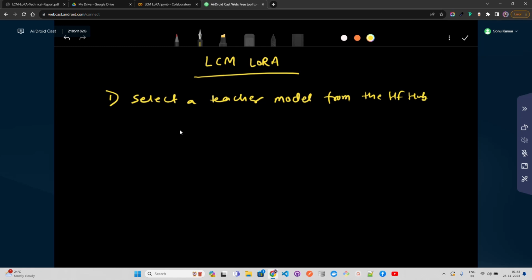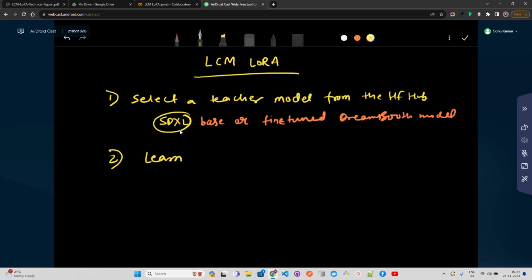Now the next step is, for example, you can use SDXL over here. So let's, for example, see SDXL, the base model, or fine-tuned. We have a lot of fine-tuned DreamBooth models as well, right? We have a lot of DreamBooth fine-tuned models that can be used here as well. Now that's the one part. Now second step is gonna be learn LCM LoRa on the model.